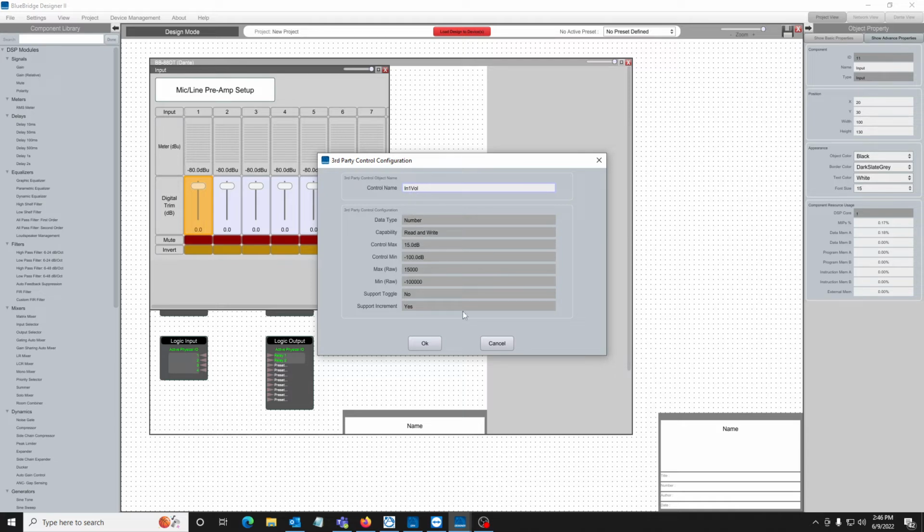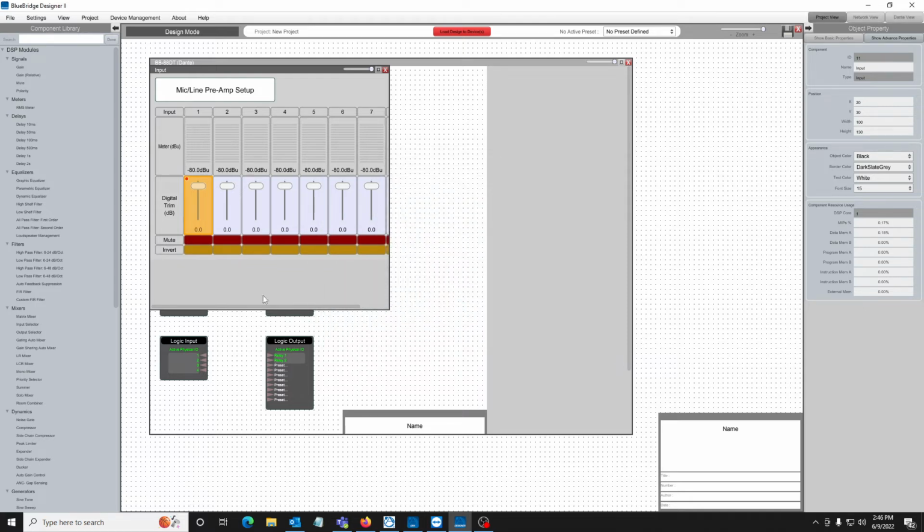And you can see the name is up here as well as what type of data it is, what its extents are, stuff like that. We'll press OK, and you can see that now a red dot appears in the top left corner that indicates that it has a name.